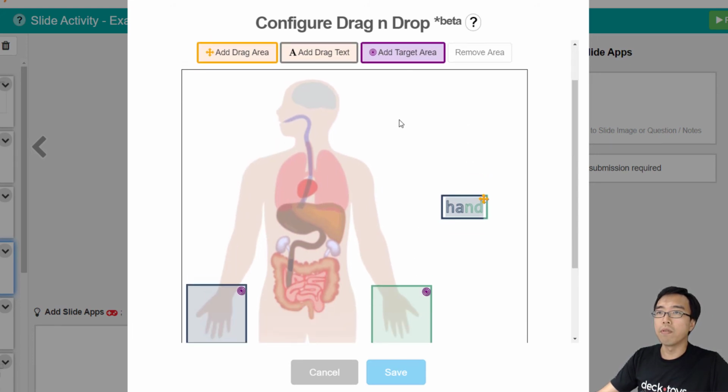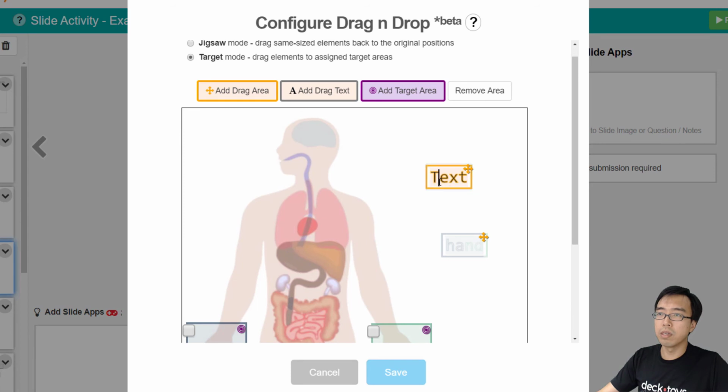And you have another, say it's a stomach target area. So the target area for the stomach, and maybe the head.